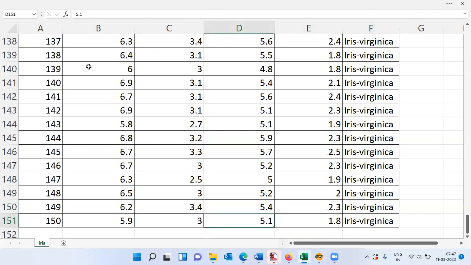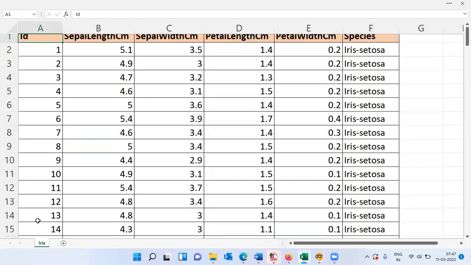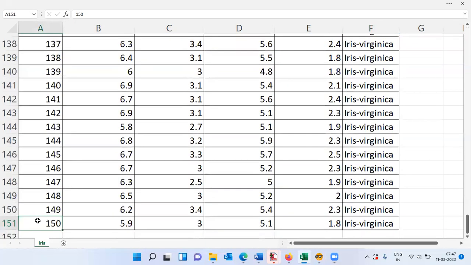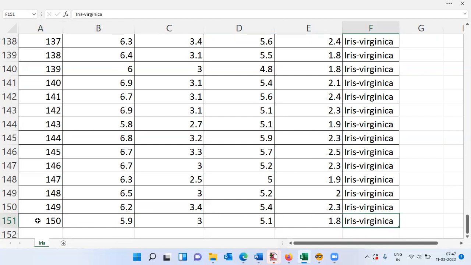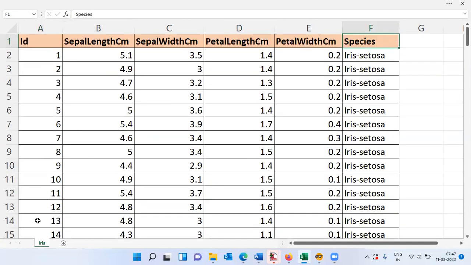What is the sample size in this data set? If I scroll down, you can see it has 150 as a sample size. The first record is obviously the variable label, so I'll have to exclude this. So the sample size is 150. So there are 3 flowers here: Iris virginica, Setosa, and versicolor.